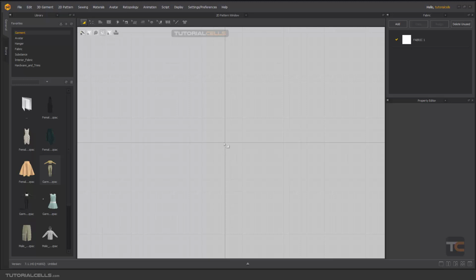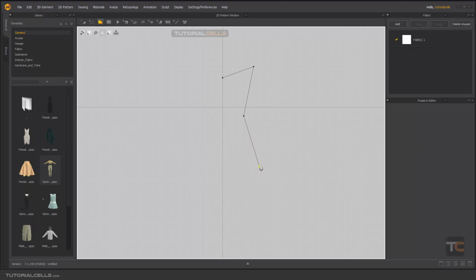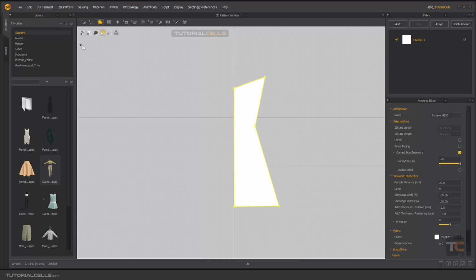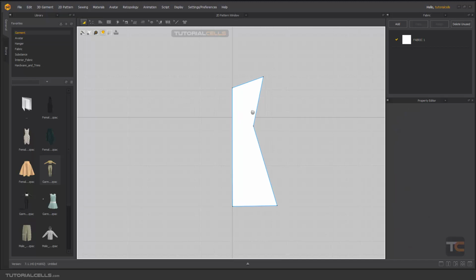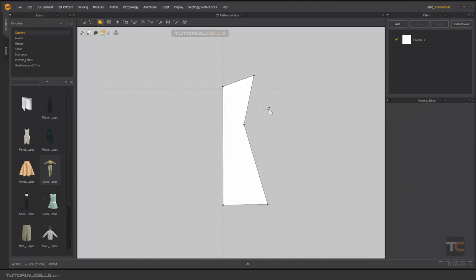Okay, in this lesson, I want to talk about how to symmetry our pattern. I'm going here and I draw a very simple pattern. And this is our pattern, okay? And another simple pattern here. It's very easy.